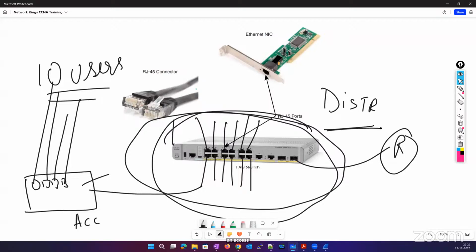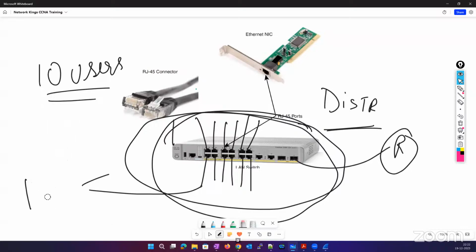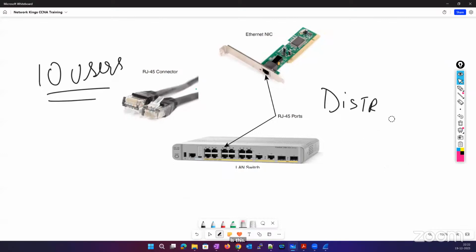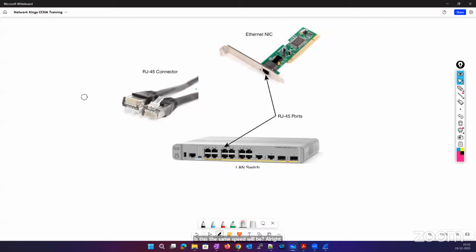And what about the speed? Will the speed be distributed to that switch also? It depends on the wire that you use. Okay.